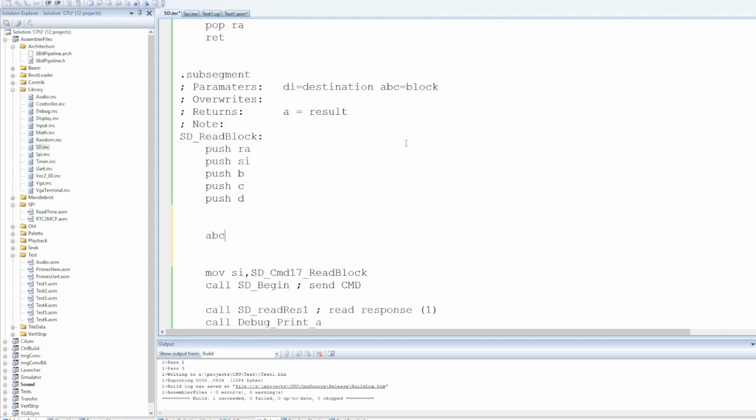And ABC is the block. Now the big difference between standard and high capacity SD cards is the index in a high capacity card is the block number. So we can just take ABC and put it in the lower 3 bytes of the read block command. But for the regular capacity cards, it's the byte index. So we need to multiply ABC by 512.